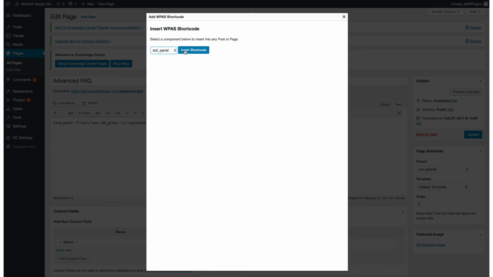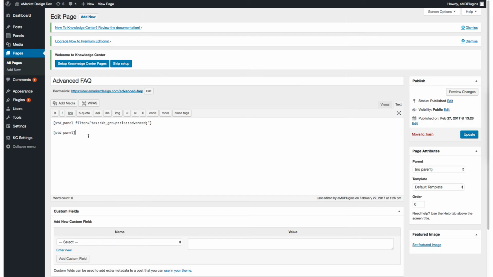I added the taxonomy group and set the value to advanced, just to distinguish the differences between the standard one and the customized one. I put advanced for the first one and all for the second one. Let's make them bold. Click update.